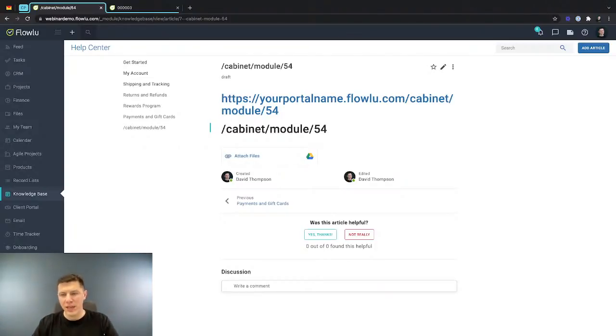If you have a custom domain, paste this part, cabinet module 54, right after your custom domain. If it doesn't work for you, check that you went through the right link. Got it. I'm so happy that it works for you guys. So yeah, now explore and set up.